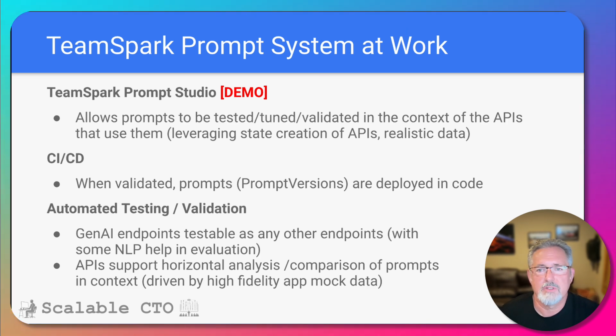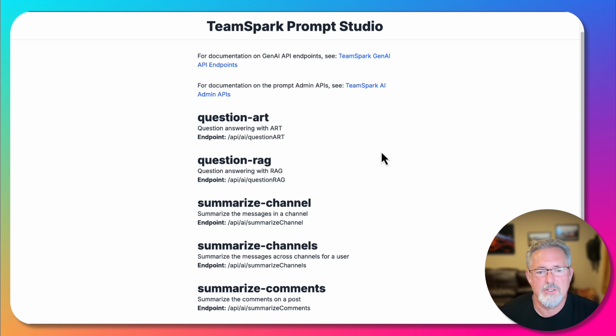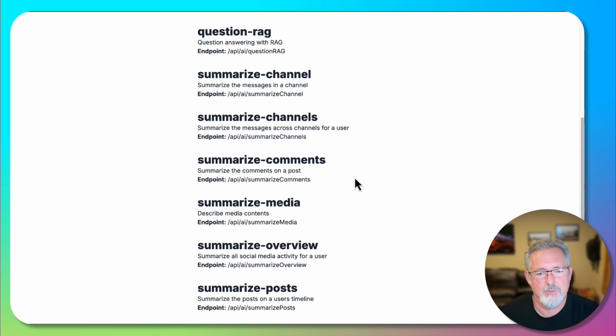So let's give you an example of what that looks like. This is our TeamSpark Prompt Studio. We have links to the API documentation, and then we have a series of prompts. This is our prompt registry. This is everything that got registered when their endpoints got registered. So we have question art, which is our question answering with tool usage. We have question rag, which is question answering with RAG, and we have a bunch of summarization ones.